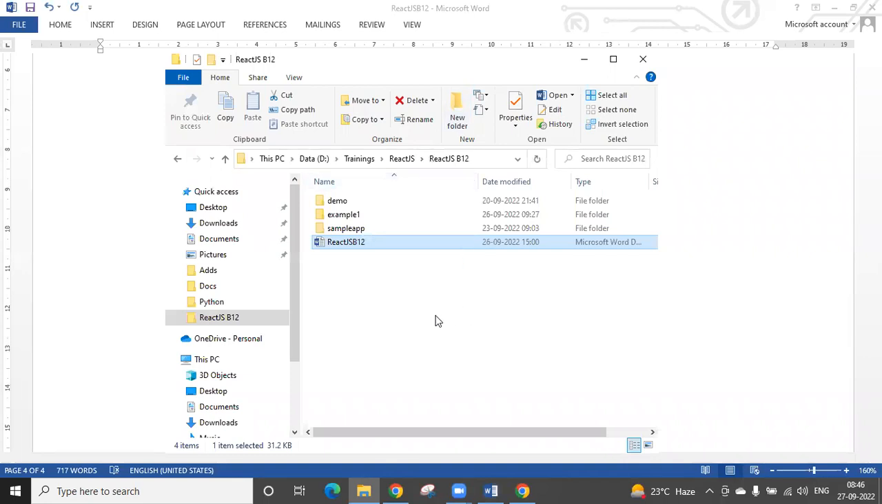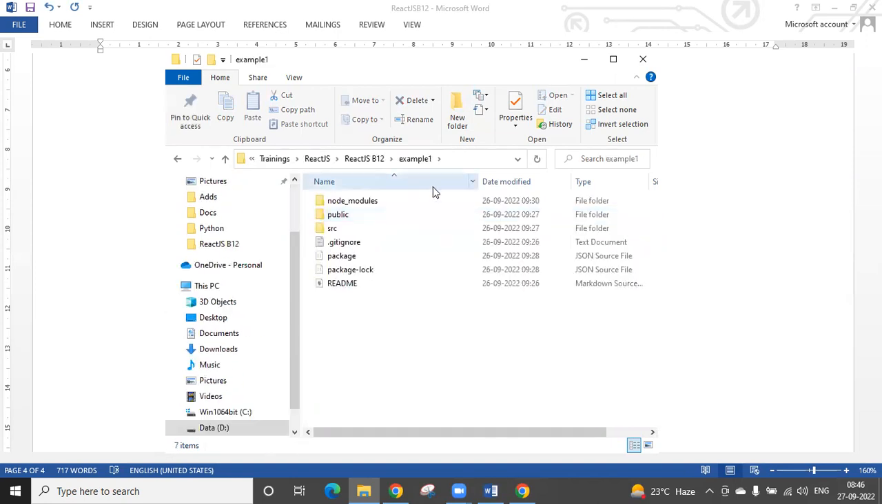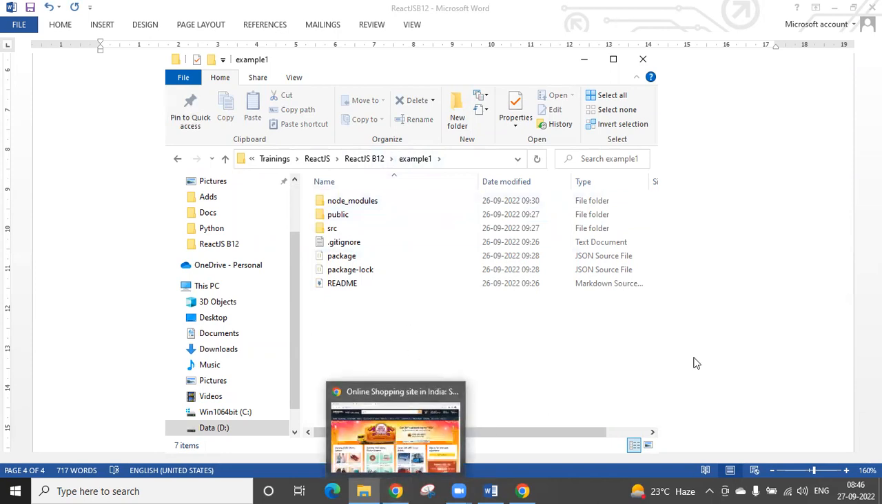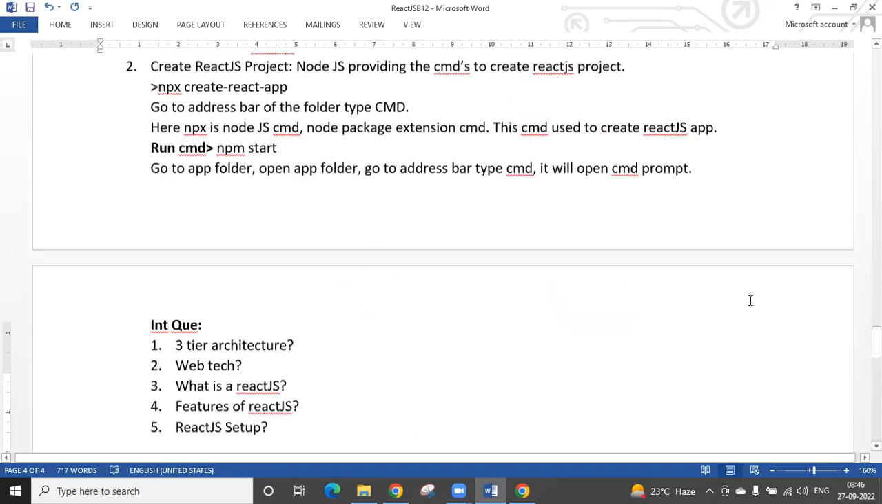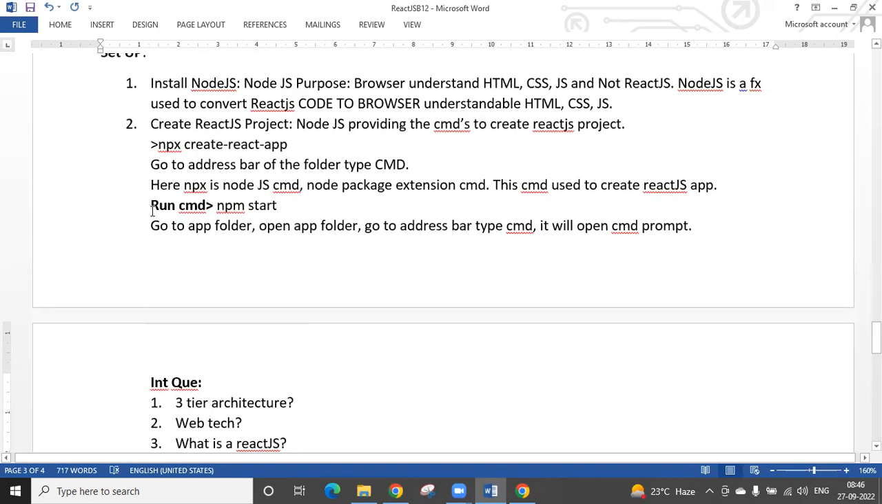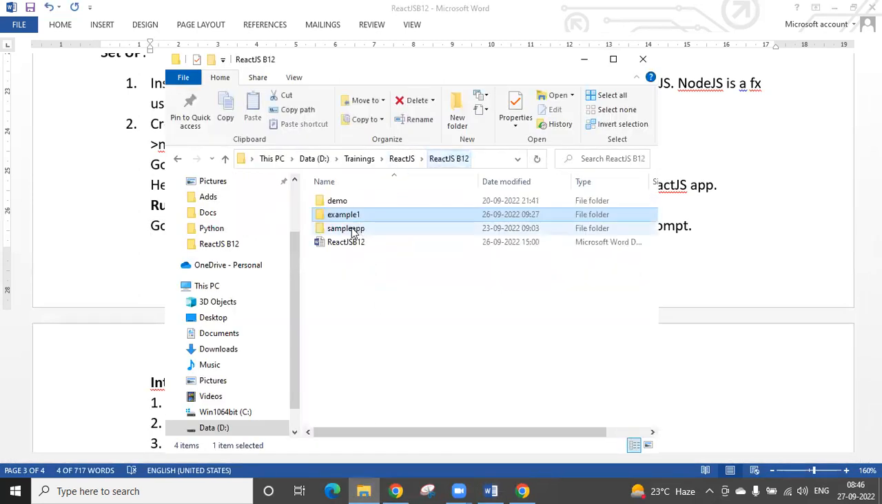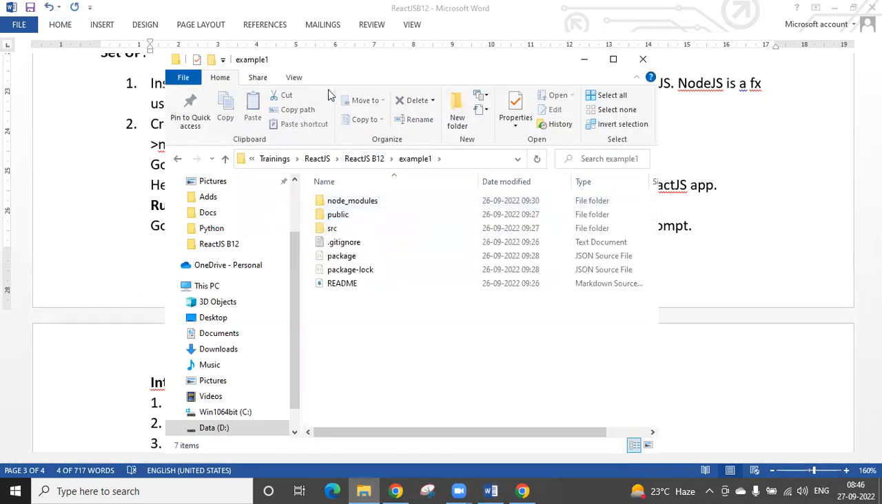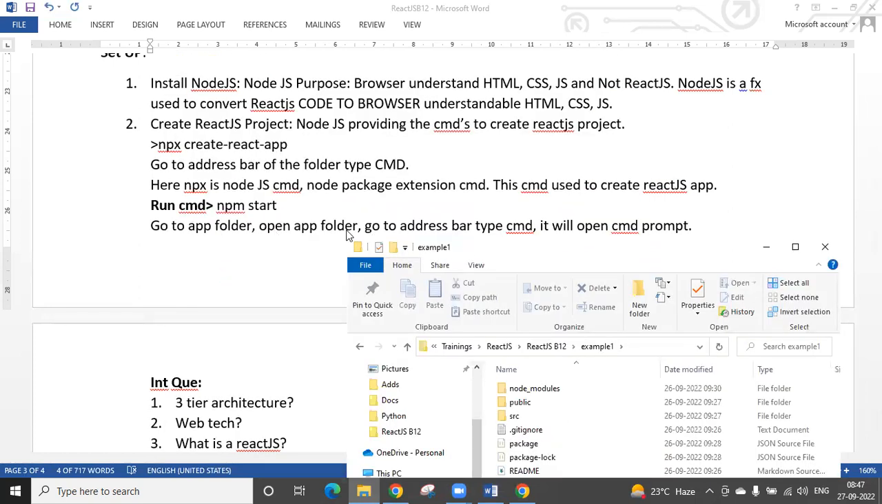In the last session, we created example one. Am I correct? Yes. So I need to run this React.js application. How to run my React.js application? What are the steps? Go to the application folder. Where is my application? Example one is my application. Next, open the app folder.